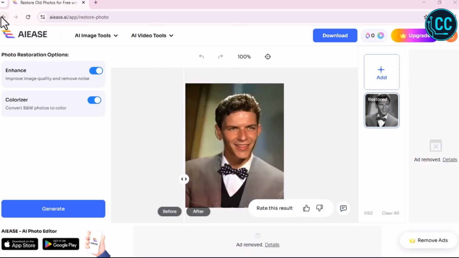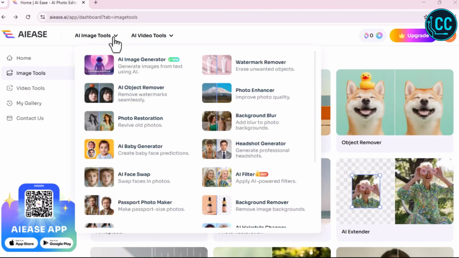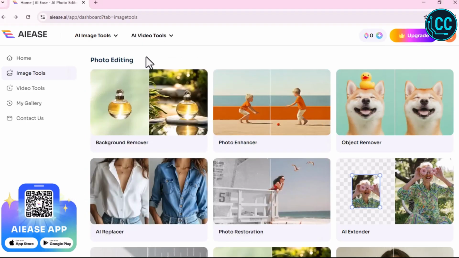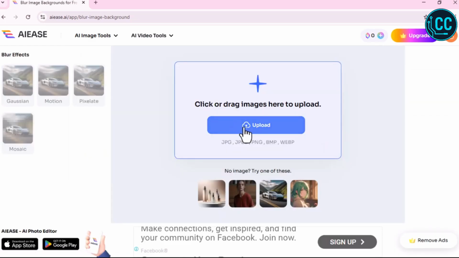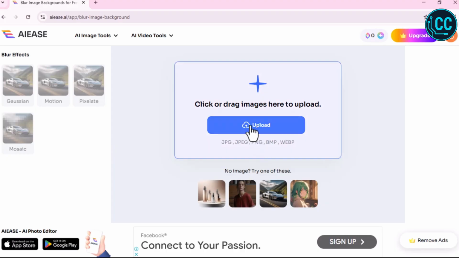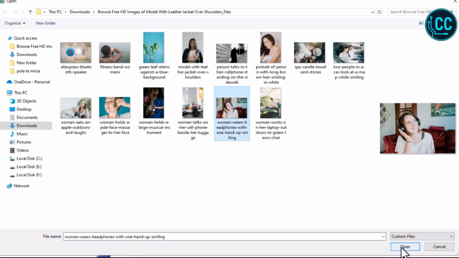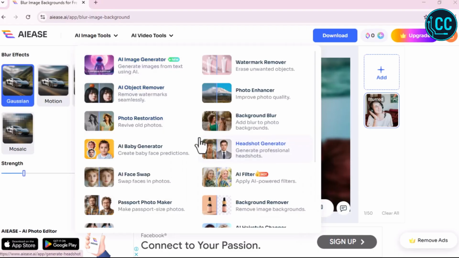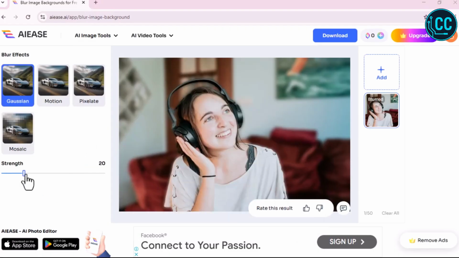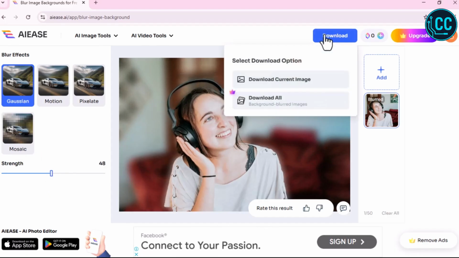Now I'm going back to the AI tools and this time I select the background blur option. Here again it gives the upload image option. I choose an image from my computer and upload it. You can see it has blurred the background. You can adjust the blur intensity using the options provided. And yes, you can upload and download the image too. There are also other background change options that you can explore and select whichever suits you best.